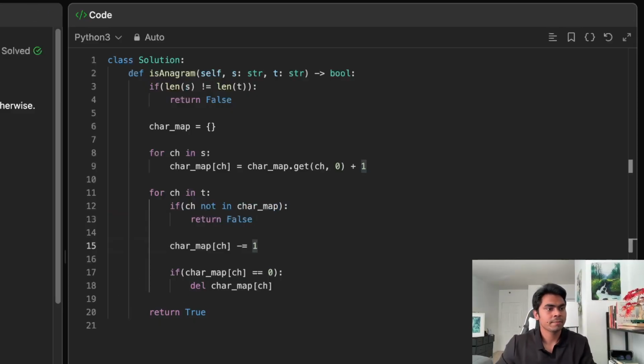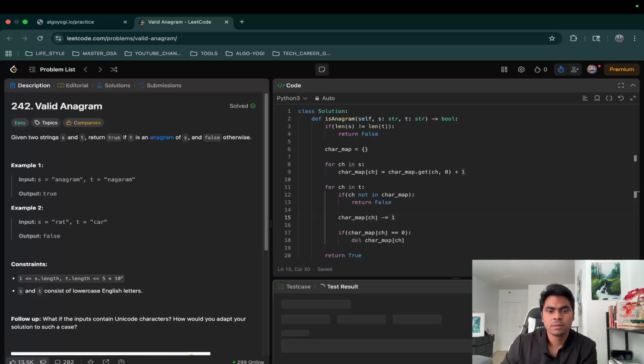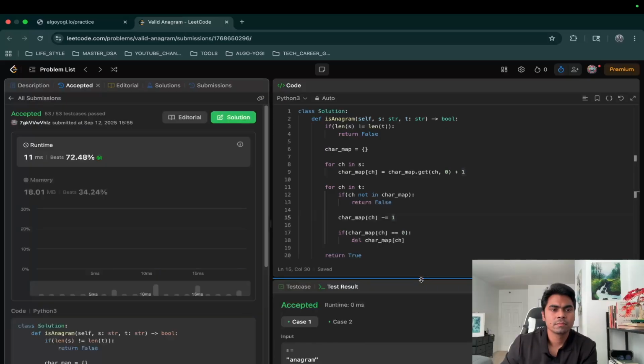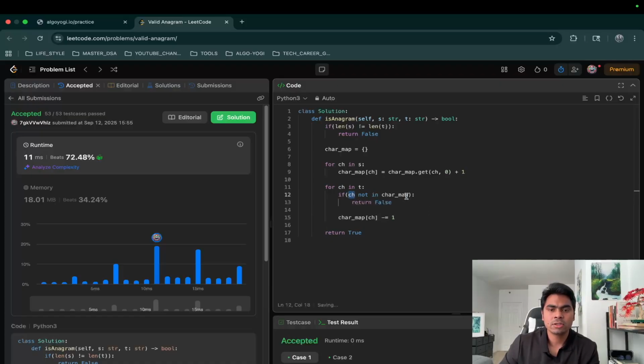So let's try this. I'm going to zoom out, and I'll make a little bit of changes. All right, we can submit it. Awesome. So what I was saying is, rather than deleting the keys, you can just check here if this ch is not in char map, that's the first thing, or, that will short circuit if this is a different key that you are seeing.